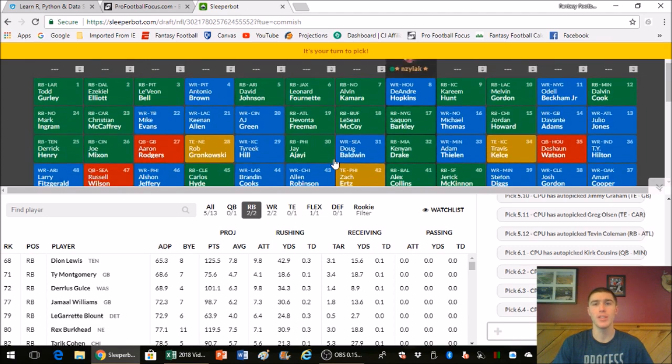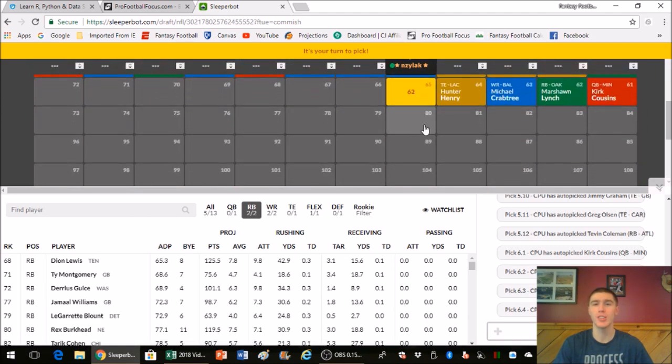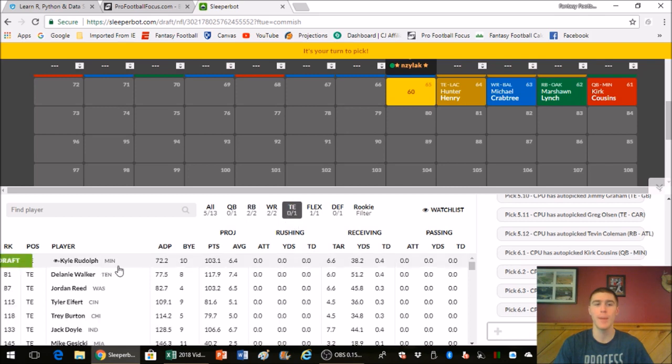I don't think we need to take 2 of them. I would like to get 2 of those guys in these next 2 rounds. But let's see what happens when we take Rudolph, because I really like Rudolph this year because he had a lot less targets last season.